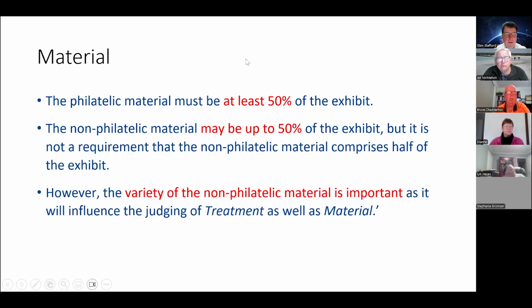So in terms of judging it, the philatelic material must be at least 50% of the exhibit. And the non-philatelic material may be up to 50% of the exhibit, but it doesn't have to be 50%. It might be 20%, it might be 25%. And we have seen already exhibits where the non-philatelic has been over 50%. And you're already automatically in trouble, because you've sort of gone past whether it's a philatelic exhibit anymore.